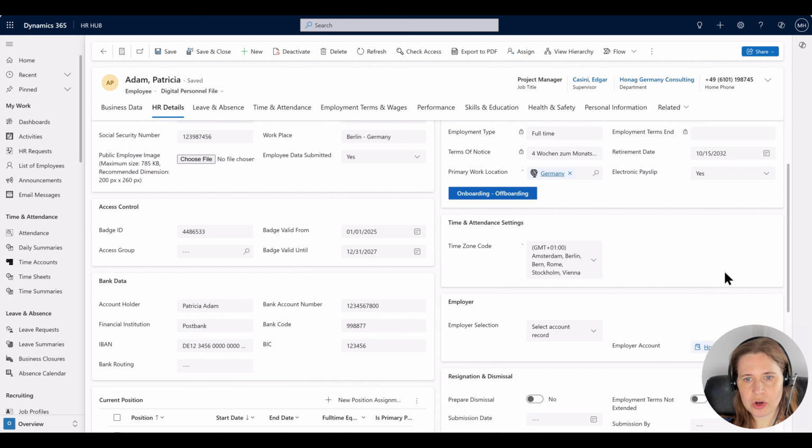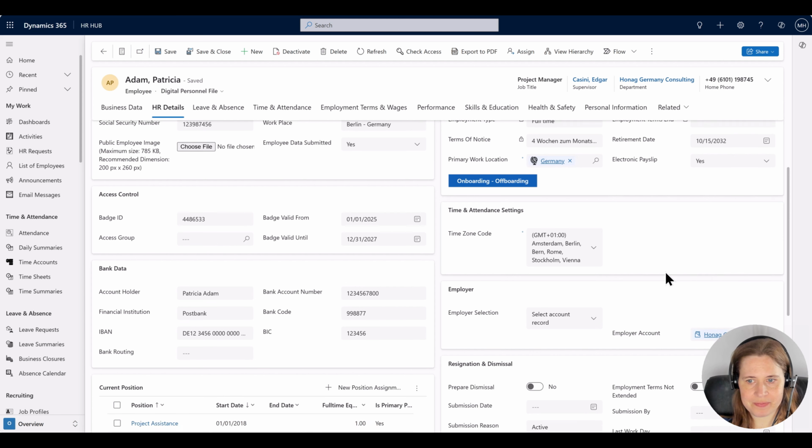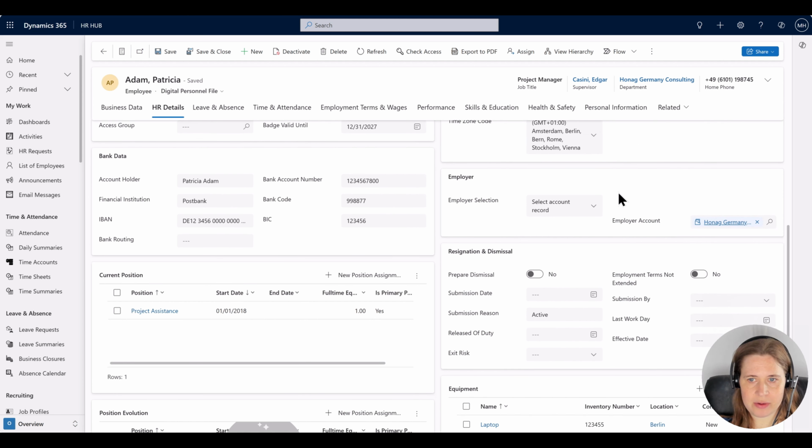The time zone code allows for time and attendance tracking to work in the correct way. You can also add an employer account here. If your company is very big, you will have more than one.